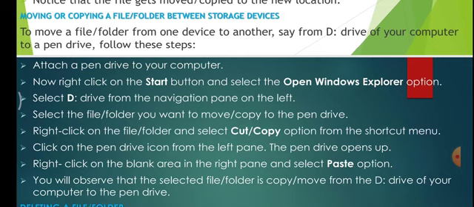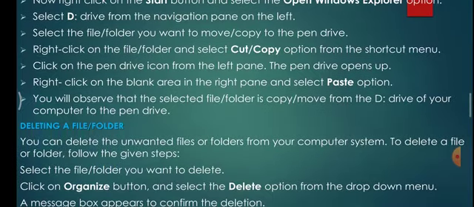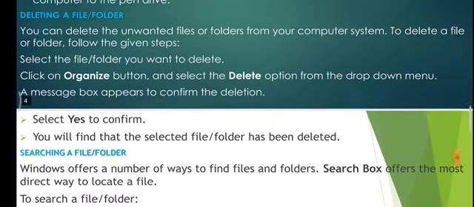The pen drive opens up. Right click on the blank area in the right pane and select the Paste option. You will observe that the selected file or folder is copied or moved from the D drive of your computer to the pen drive. Deleting a file or folder.